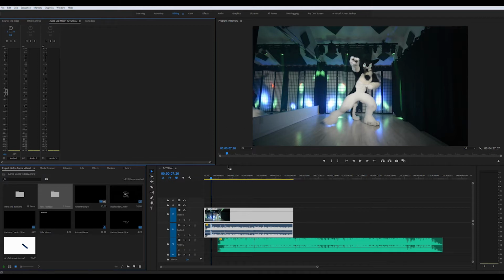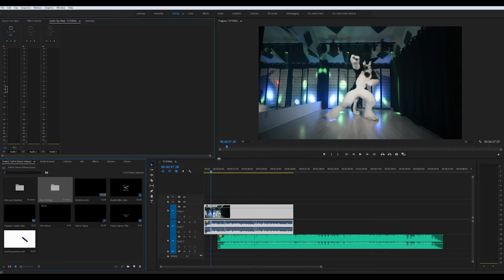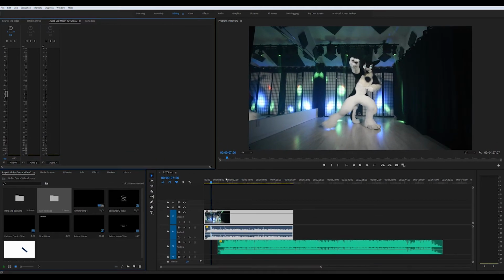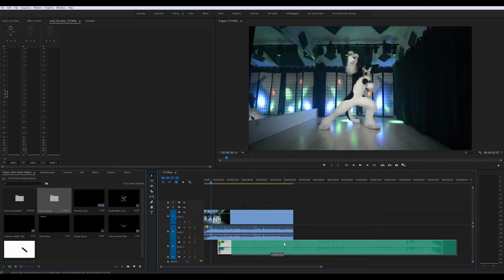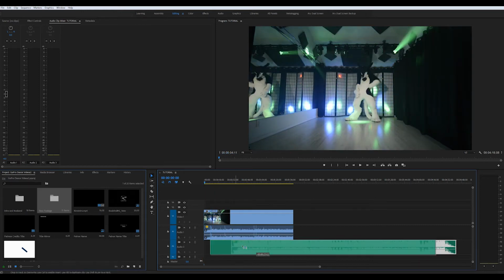I'm not really going to show how to use Premiere. It sort of assumes that you know the basics of nonlinear editors. But the idea is you've got a timeline, you can chop it up, and you can move things around. And one of the main things that I need to do is sync the music to the video.